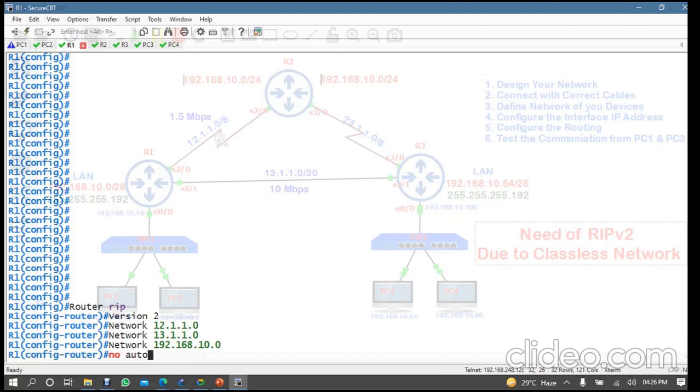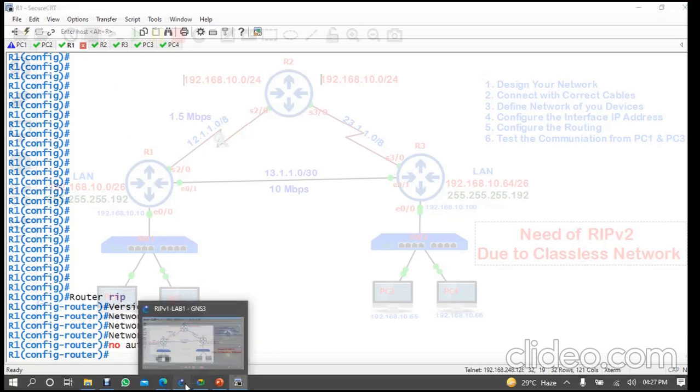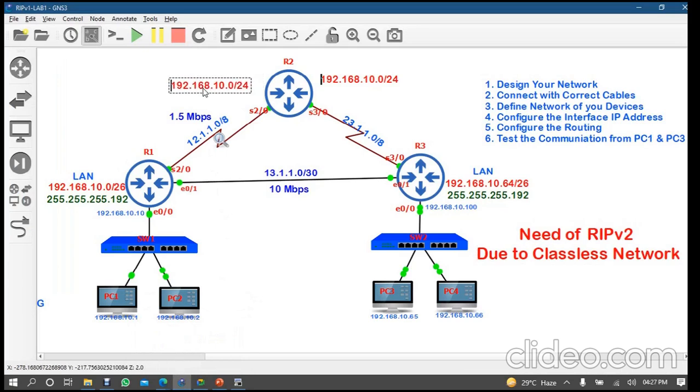No auto summary means please do not summarize my network. Remember, it was summarizing this to /24. He's saying that please do not summarize, please keep it as /26. To leave it in /26. Here it is also saying that please keep it as /26, please do not make it a default summary.